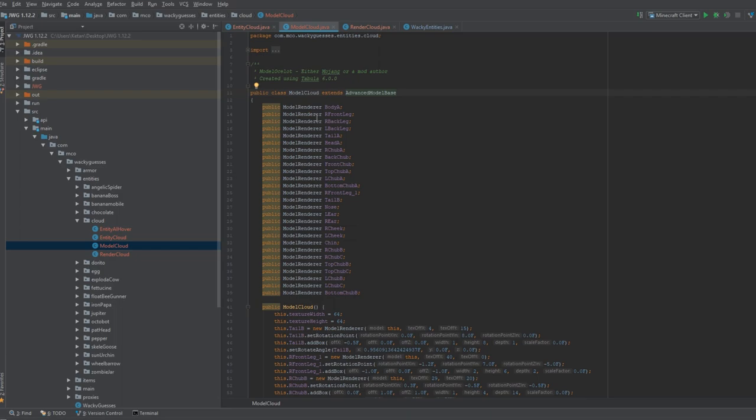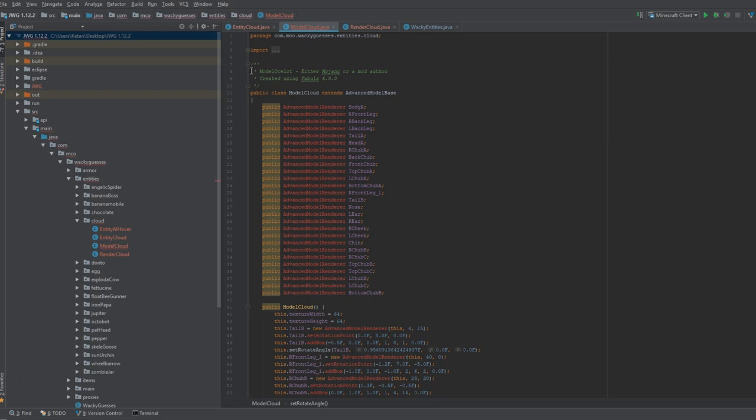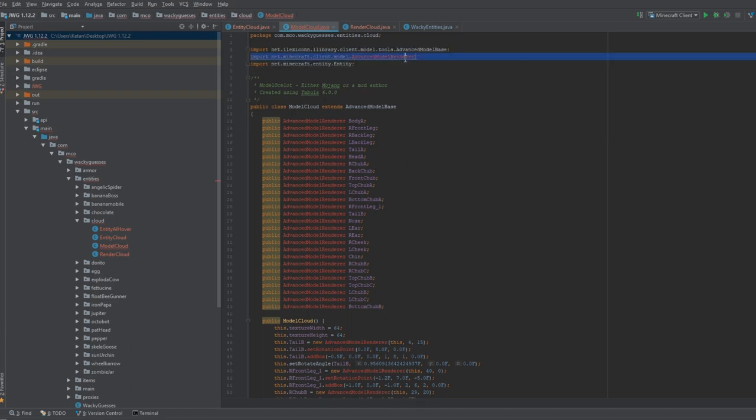Then we're going to want to change all these model renderers. Instead of typing it out manually, an easy way to do that is Control R, type in model renderer for what you want to find and advanced model renderer for what you want to replace, and then replace all. Then it will just have to delete this thing.